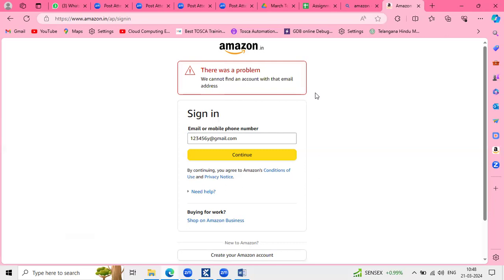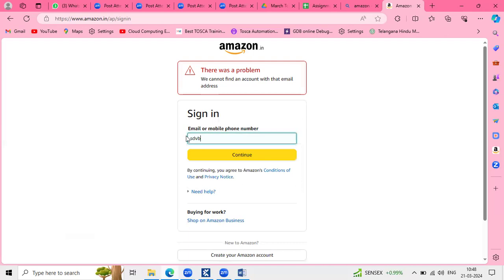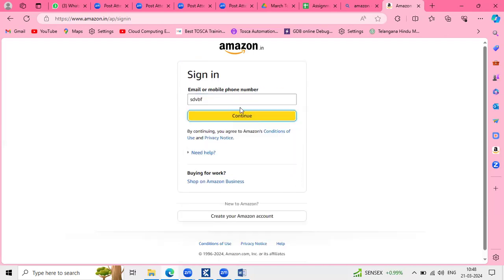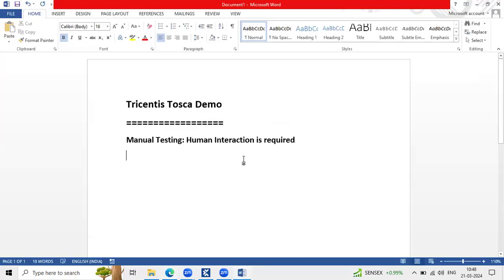We always do the testing like this only. Coming to manual testing, if you're giving input data manually and testing the application manually, it takes a lot of time. To overcome this, automation is in the picture in the market. In manual testing, human interaction is always required.